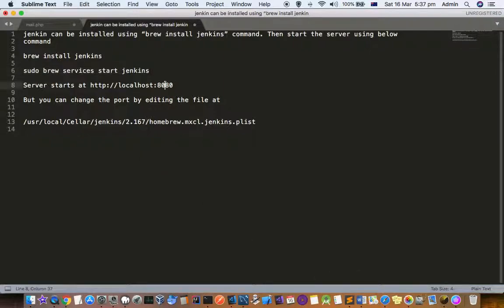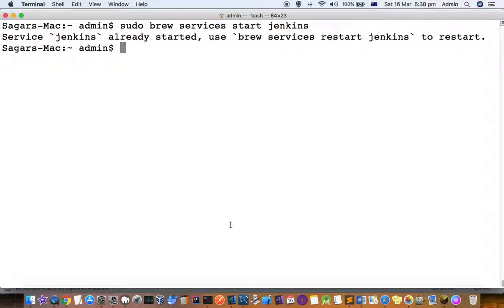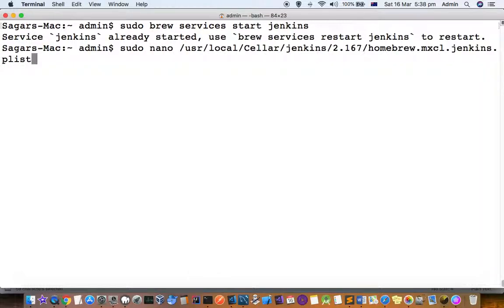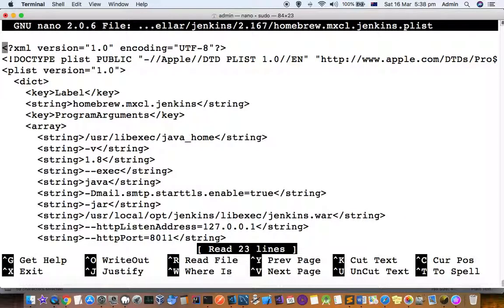By default, it runs on 0.0.0.0, but you can change the port. So to change the port, you have to open this file. Let us see. Nano is the editor I'm using. You can use any other editor, Vim or Vi. And here you can see that down there, there is one setting called HTTP port. And over there, I have changed it from 8080 to 8011. That's why this server is running on 8011.